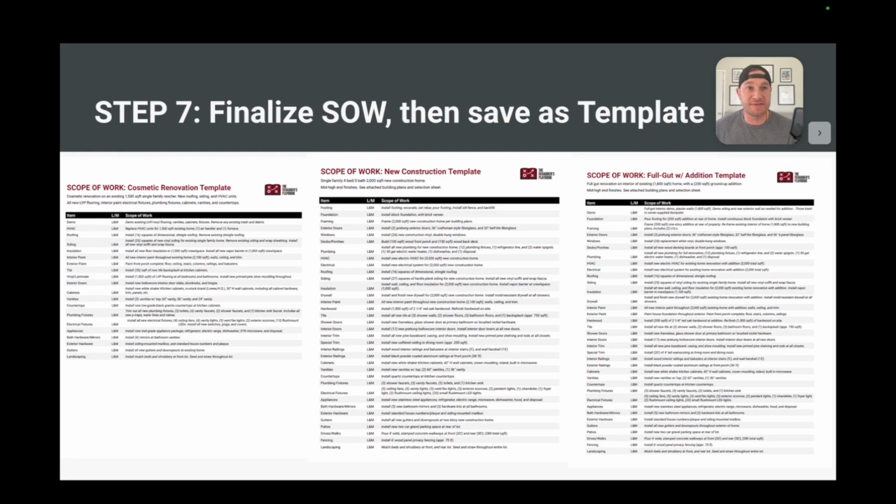We have all these templates available within our business so that every time we come across a cosmetic renovation or a new construction project or a full gut with an addition, all we have to do is pull up these templates and again, start from a place that might be 70% of the way already complete. Now we just have to finalize that final 30%. So it's very, very important.